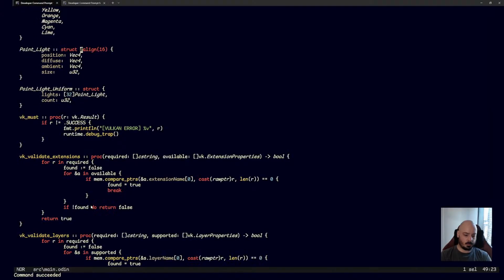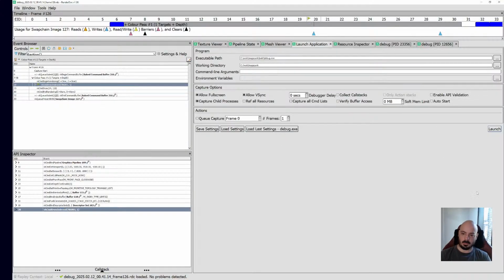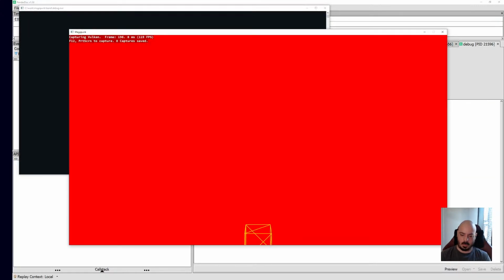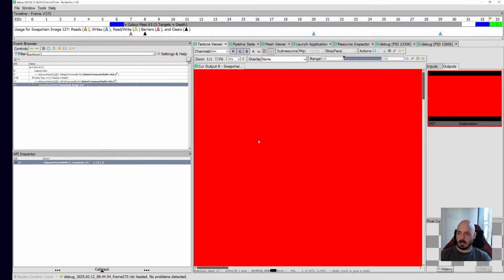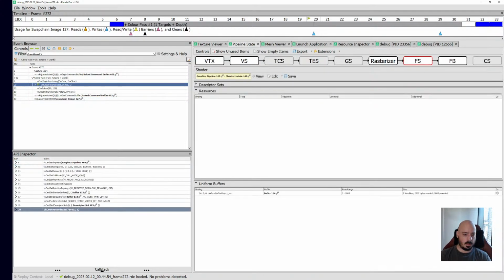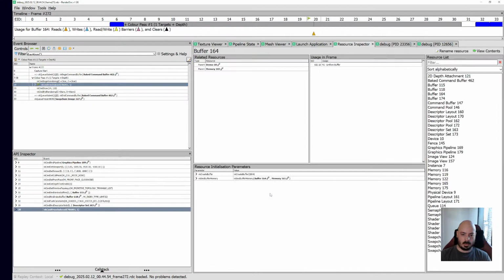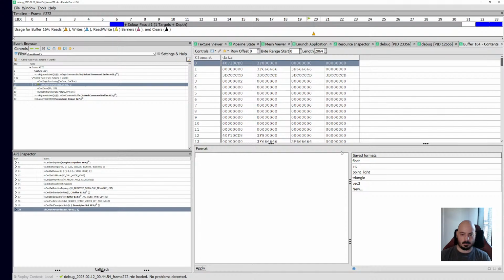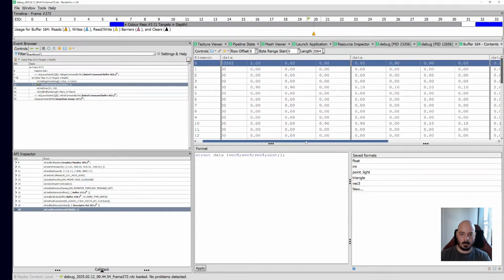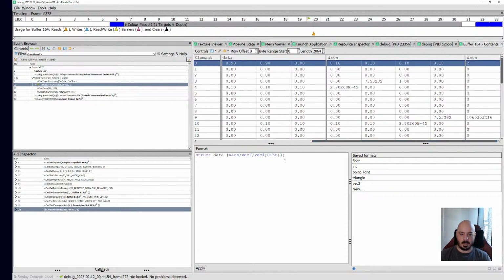Okay. If we run this in here, is it gonna work as we expected? Yes. Very red screen is what we expected. And if we have a look at the buffer, if I put this value in here, it's going to be wrong, right? Yeah. So this is actually incorrect.